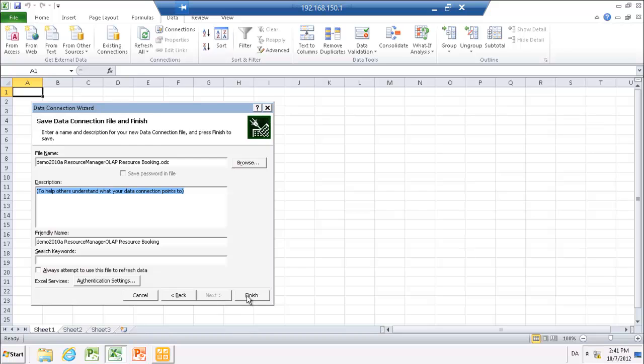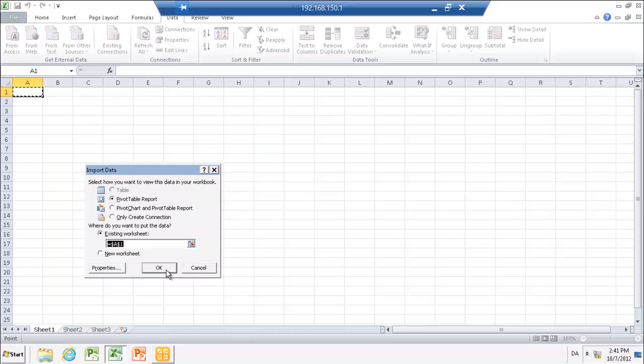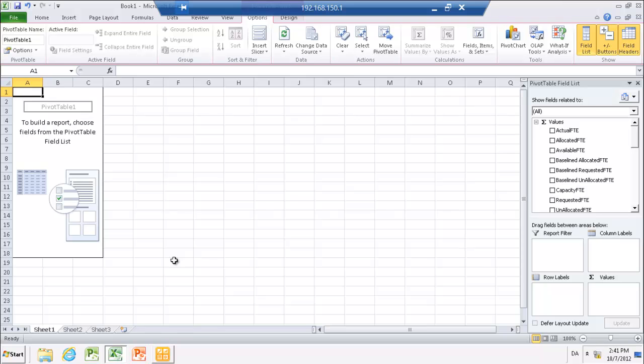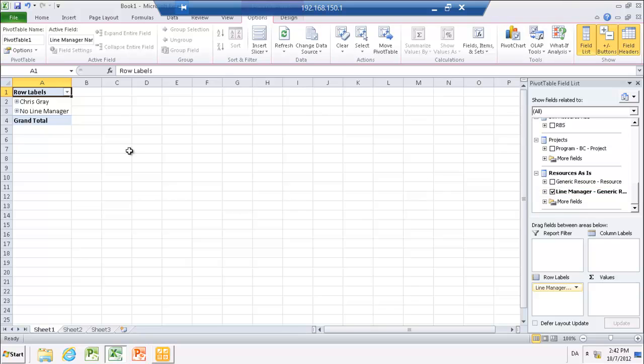By hitting Next and Finish, we now get full availability of all the data available from the module from a pivot table field list. This means that you can easily create reports using allocated FTEs, available FTEs, baselines, capacity, requests, etc. To make it simple, I could start by inserting, for instance, the line manager. Line manager in this case means that you get a full drill down functionality so that Chris Gray in our organization is the only line manager.